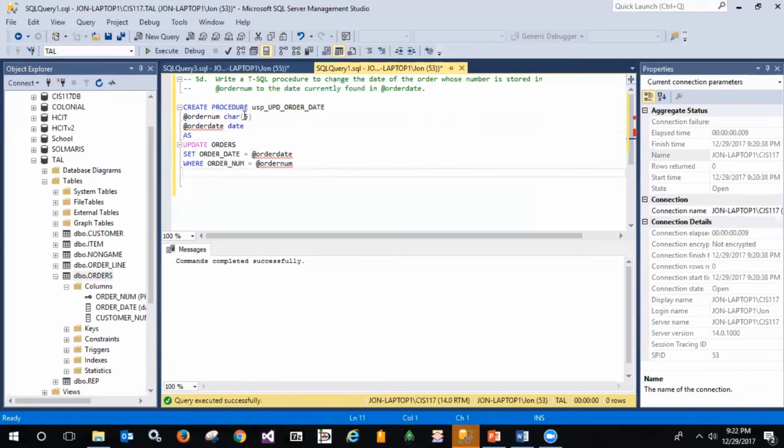Create procedure USP_UpdateOrderDate, with @OrderNum char(5). I think I missed a comma here. @OrderDate as date, then update Orders set OrderDate equals @OrderDate where OrderNum equals @OrderNum, and that should be good to go. Let's execute that, and that executed successfully.